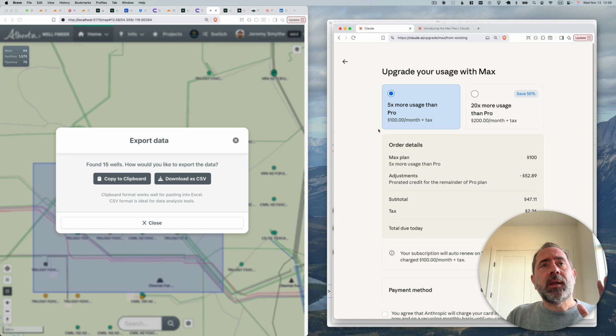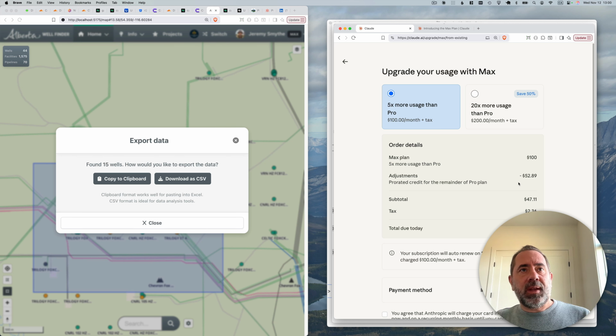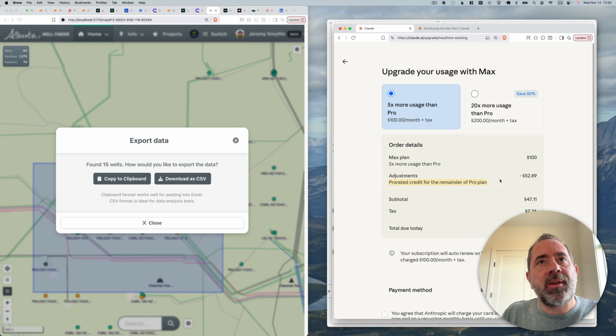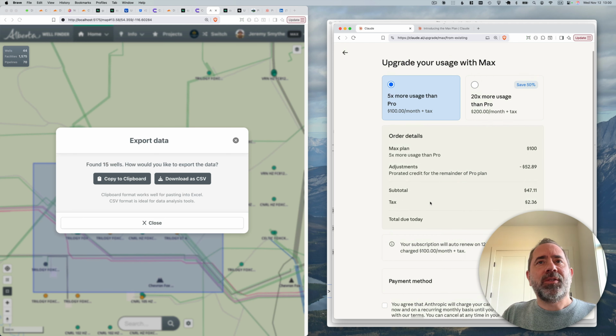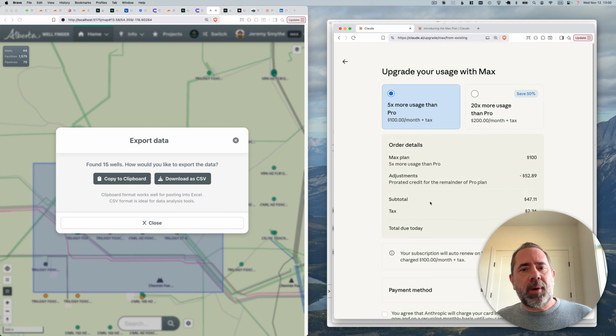For $100 a month, and this is US dollars, so like $140 Canadian, you get 5 times more usage than Pro. The nice thing that Anthropic does, though, is they credit whatever's remaining in your plan, a prorated credit for the remainder of the Pro plan. I see, because I'm halfway through my month. Well, in any case, we're switching over, and for $50, that will 5x my token usage, which I find to be absolutely worth it, given how much we can accomplish with these powerful models in an agentic way.